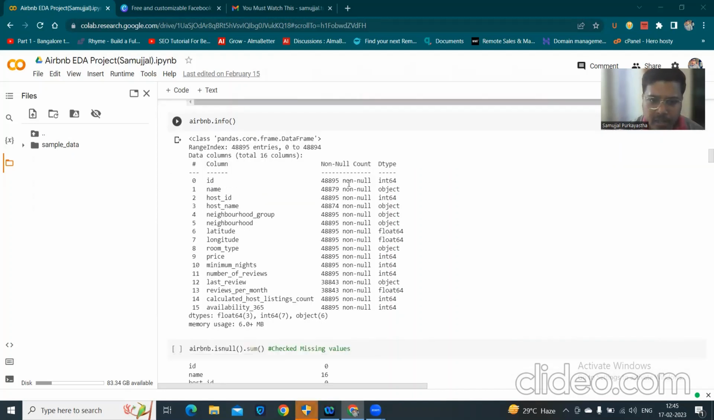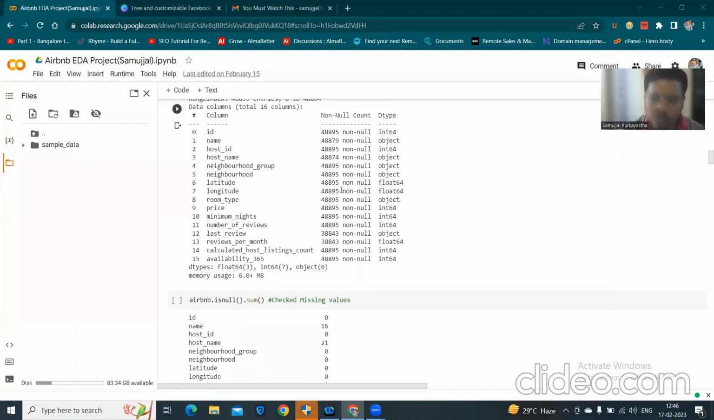See, in the id, there are no null values, and id is a number, so it's an int. This type of visualization is used to show float, object, all these things. Room type is an object, and there are no null values. In latitude and longitude also, there is no null value. So info is used to find all the column details, like how many null values are in a particular column and what their data types are.